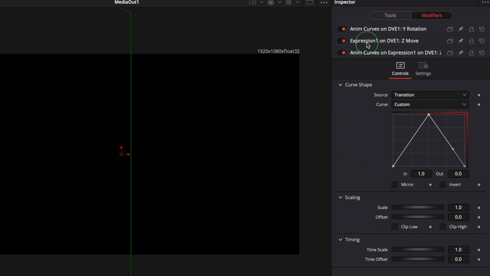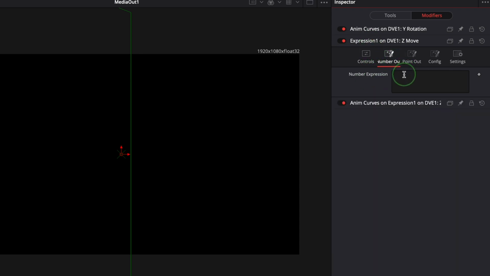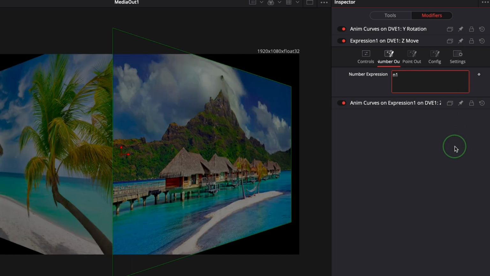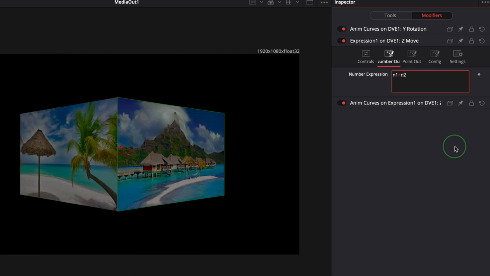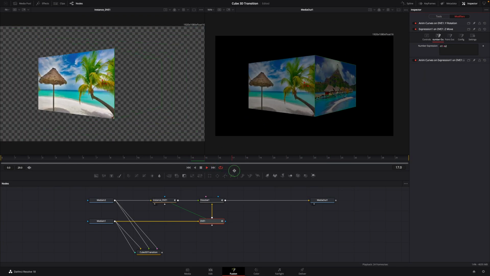Expand the expression modifier. Switch to the Number Out tab. Change the number expression to N1 plus N2. N1 is the final Z move, N2 is the dynamic offset. Play the clip, and we now have the dynamic zoom out and in effect in the transition.